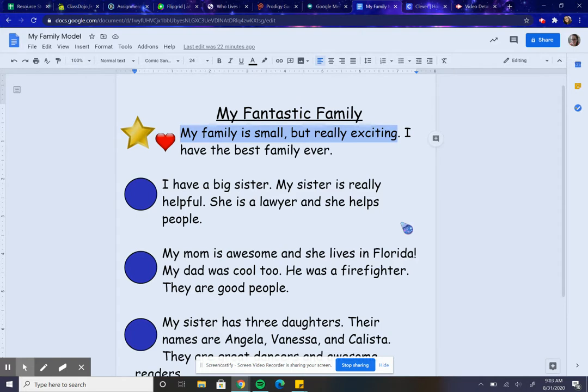It becomes the star. The next part is going to be the heart. It's what you're trying to convince the reader of in your essay. So I'm saying I have the best family ever. I'm trying to convince you, the reader, that my family is the best.